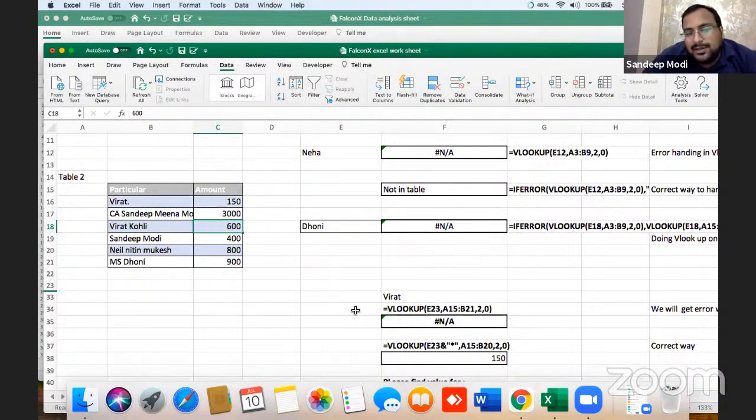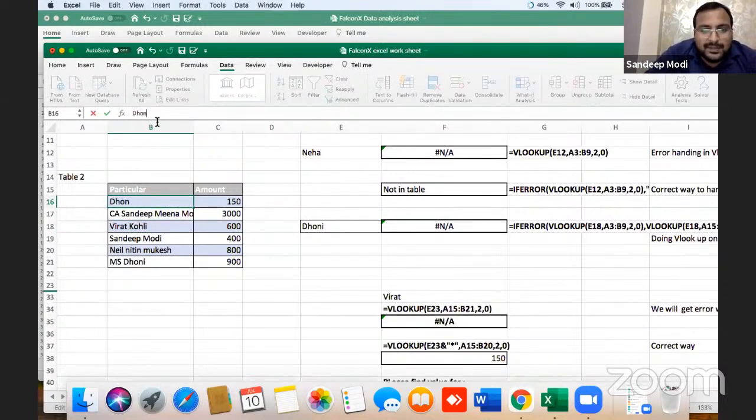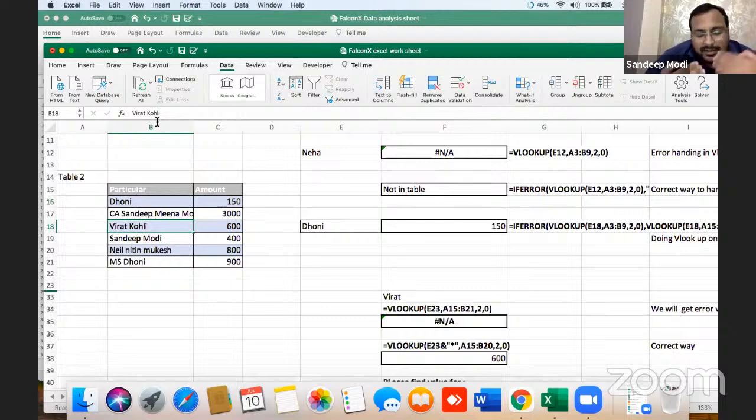Sandeep, the problem that comes here is that we have 2 or 3 Virats. So here there are 2 Virats, Virat is there and Virat Kohli is there. We are getting 150. So let me convert it into Dhoni. So you get 600. If there are 3 or 4 Virat Kohlis, let me repeat, it will always return the first value, whether it's Virat or Virat Kohli. If it's Mr. Virat Kohli, it will not return. So how can we handle Mr. Virat Kohli? That we will learn.